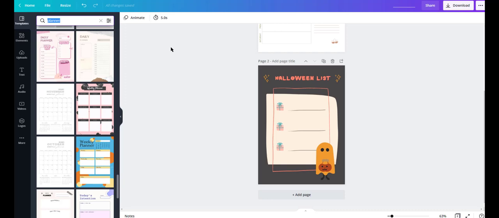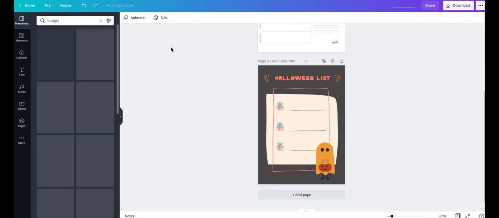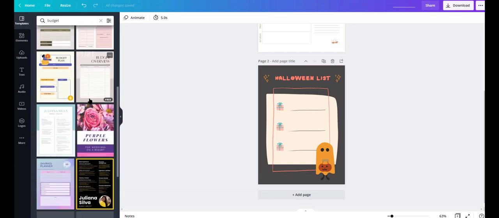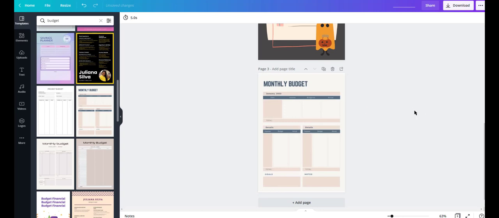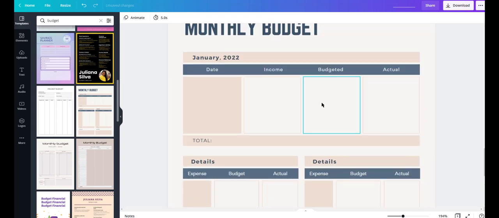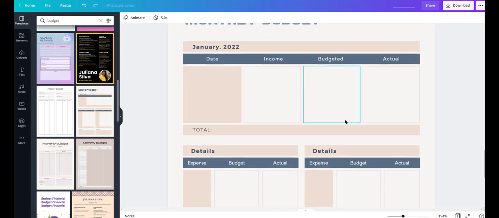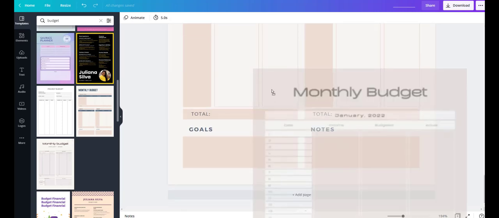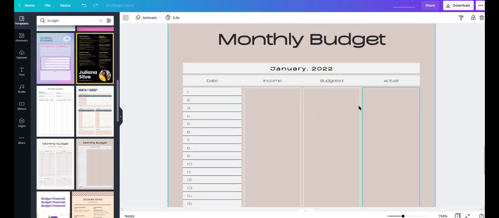You can see if they already have something on here. Let's see, budget. Got tons of budget planners on here. This one is a pro one. Looks super nice. This would be super easy to adjust, change some fonts, change how things look. Same with this one. This one has daily, budgeted, actual.